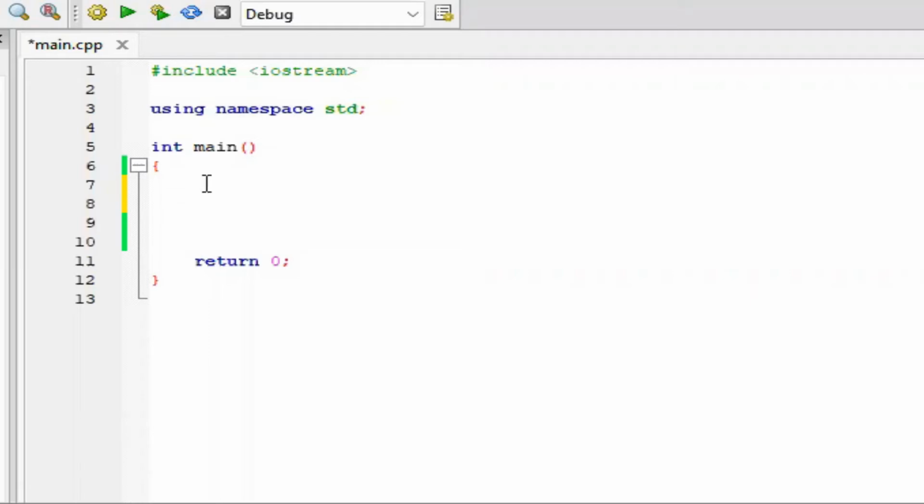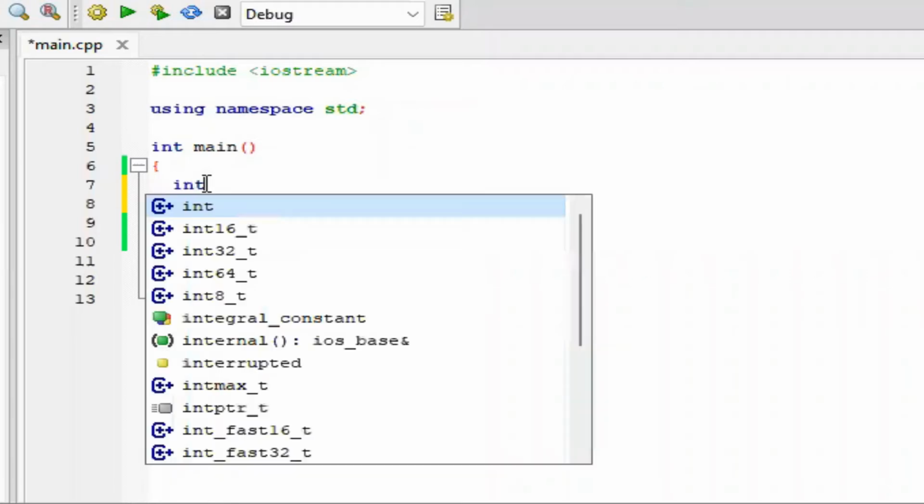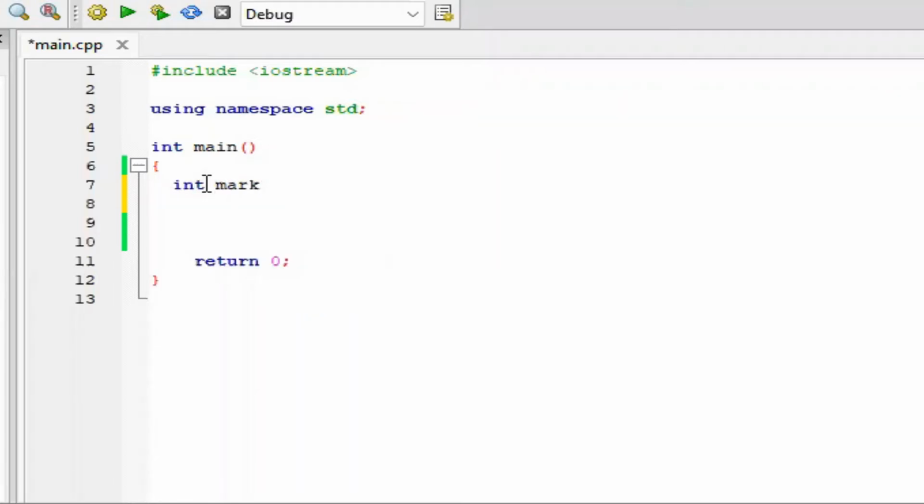So let me just write the code so that you can see what I'm talking about. We're going to make an integer and call it mark. Let's set it to 30, for example, 30%. Let me not put the percent, but we know that it's 30%. Okay, cool. Now we want to test what the mark is, whether the person failed or the person passed.